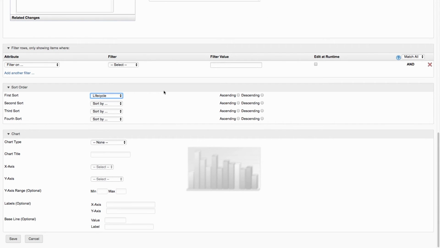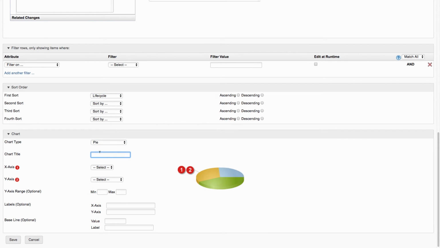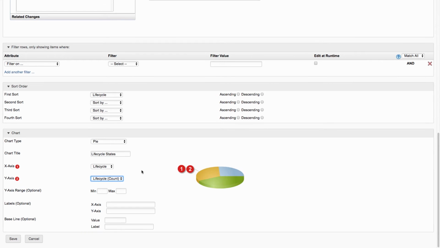The chart type. Let's do a pie. The title, this is what's going to fall into that white space up top. Okay, we've covered how to set it up. Let's look at what happens.